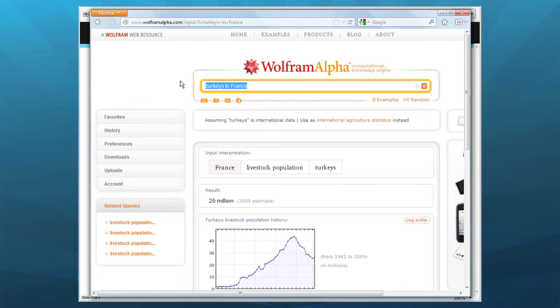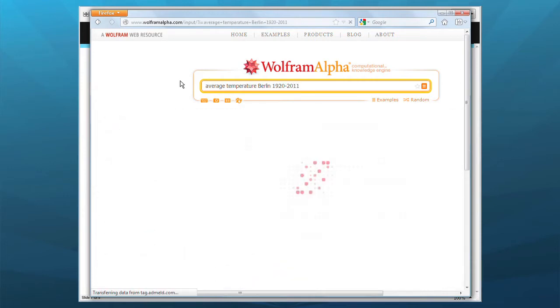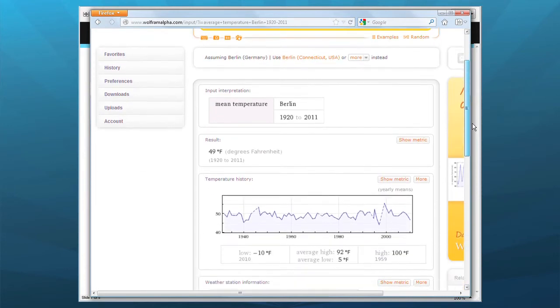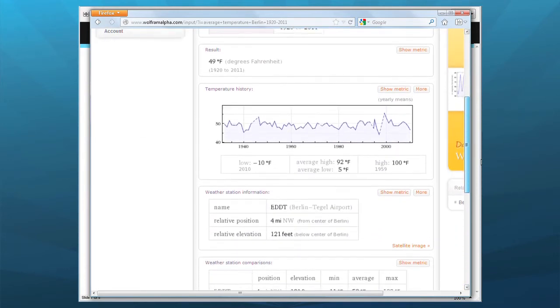And then there's also overlaying computation directly on data as well. So I could say something like average temperature, Berlin, 1920 to 2011. And there we're getting data. In this case, I'm grabbing it directly from the weather station, but then I'm overlaying some simple computation, like smoothing it out so that we don't get these annual cycles. And I guess we could probably post this one on the global warming deniers site. There's no real trend there, is there?